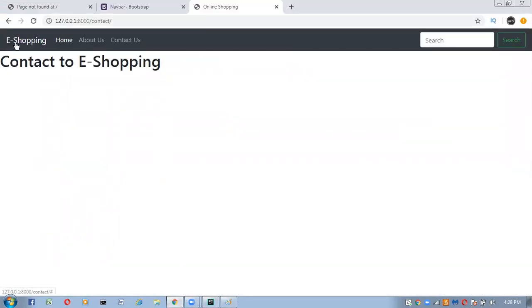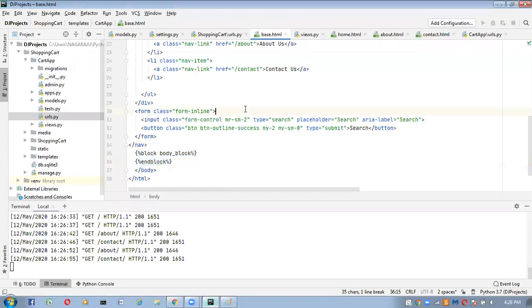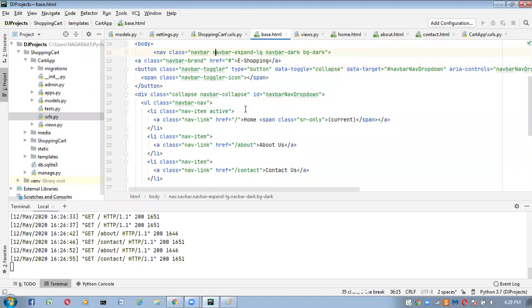Now e-shopping is the brand name. If you click on this brand name, it is not working. This link is not working, but my requirement is that if I click on e-shopping, I want to get the home page by default. For that, what link do I want to provide? Go to the IDE, go to base.html, where we have that brand name. Here we have e-shopping, the brand name.